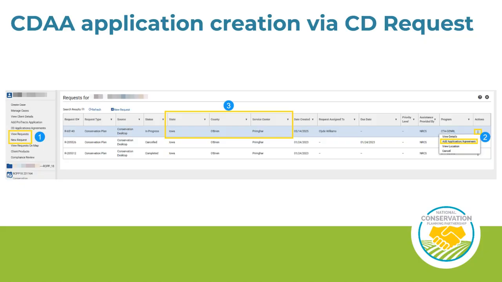The add application action is available based on that request under the actions menu by number 2. It's important to note that since we are all integrated within Desktop, this is all within the context of that case file and schedule that's associated with those requests. And so the county and service center that are tied to that request, tied to that schedule and case file, are the county and service center that end up associated with your application. Next slide, please.